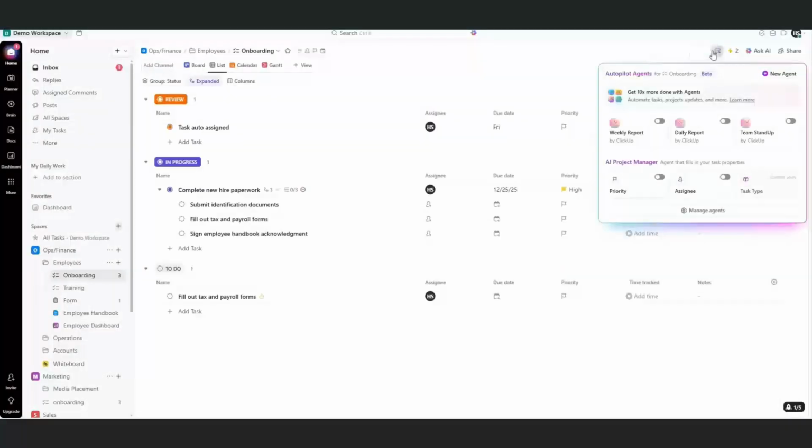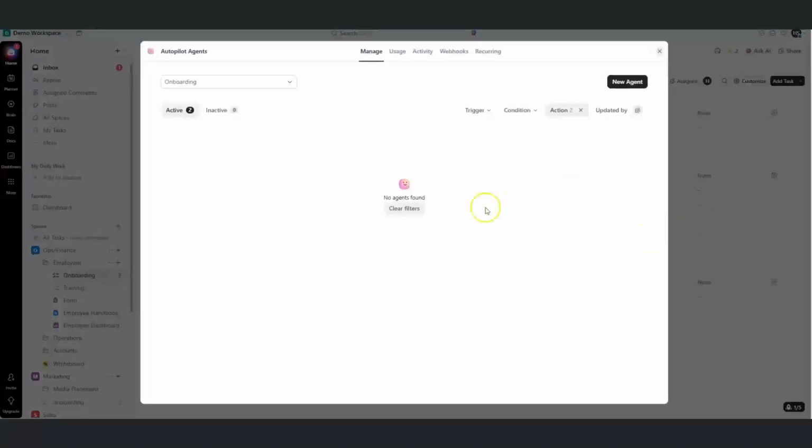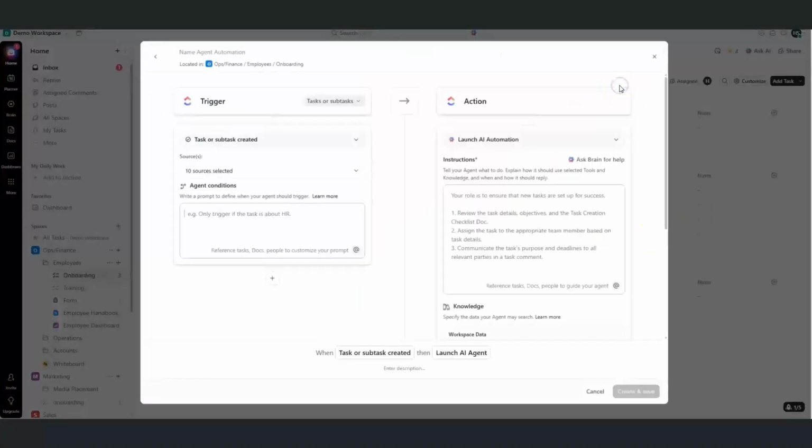ClickUp also has very useful AI agents like generating weekly reports, daily reports, team stand-ups, and then for project managers, setting up the priorities, assignees, task types, etc. So let's go into Manage Agents and create our first new AI agent. For this agent, I am creating it at a task level, so this should only apply to tasks.